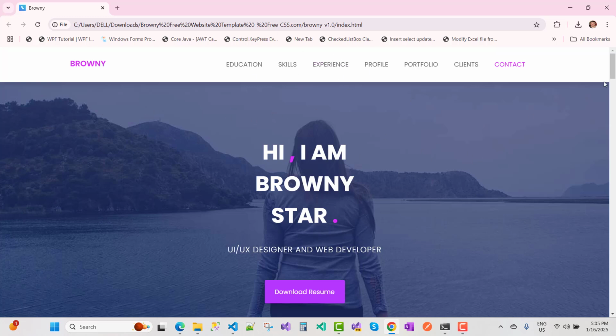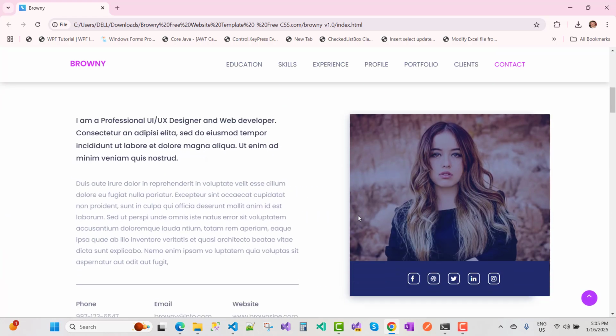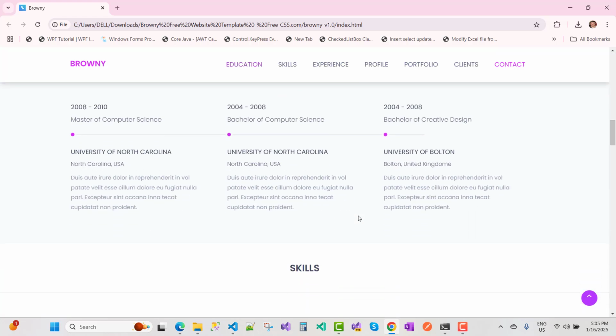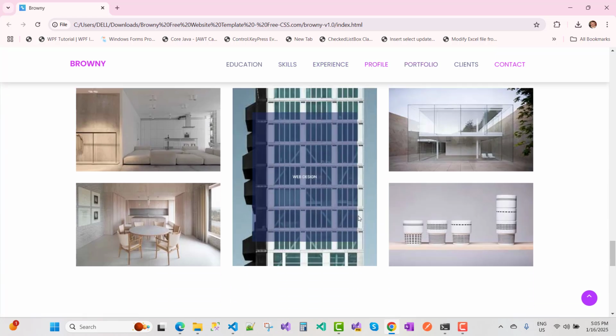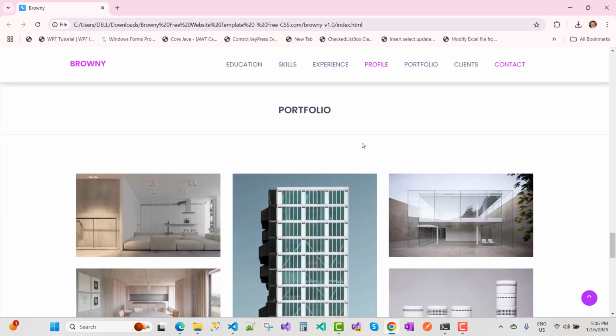So you can design your portfolio website where we have an admin and users. That is a UI and UX based website, and you can design your portfolio in ASP.NET Core. So let's get started to design this application dynamically in ASP.NET Core.